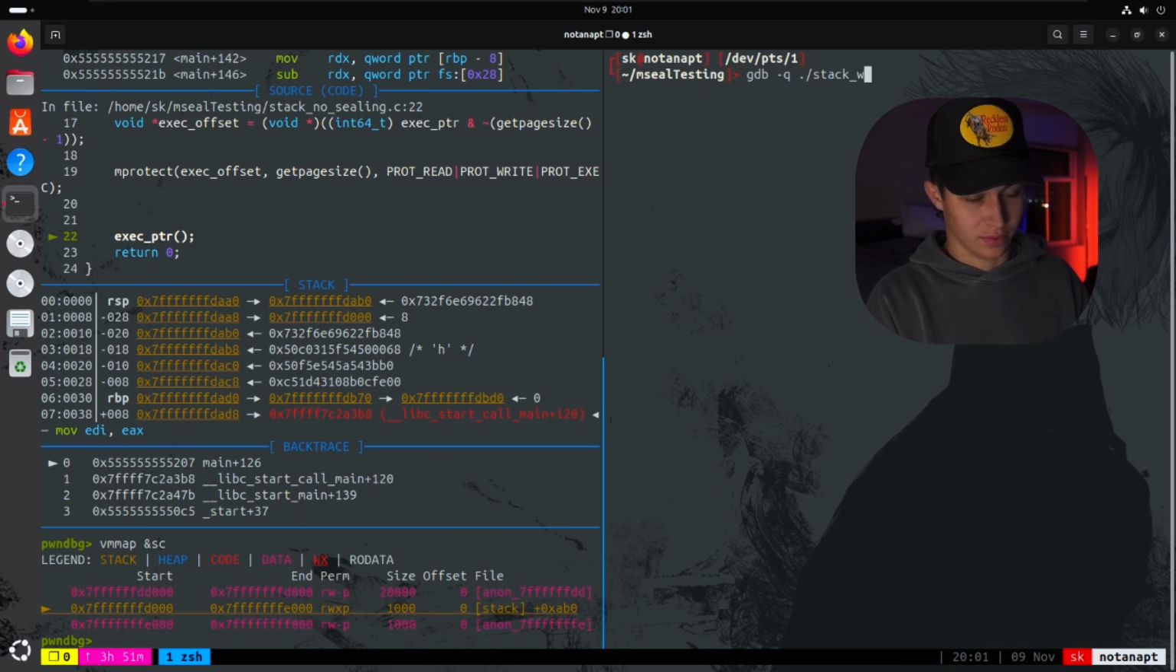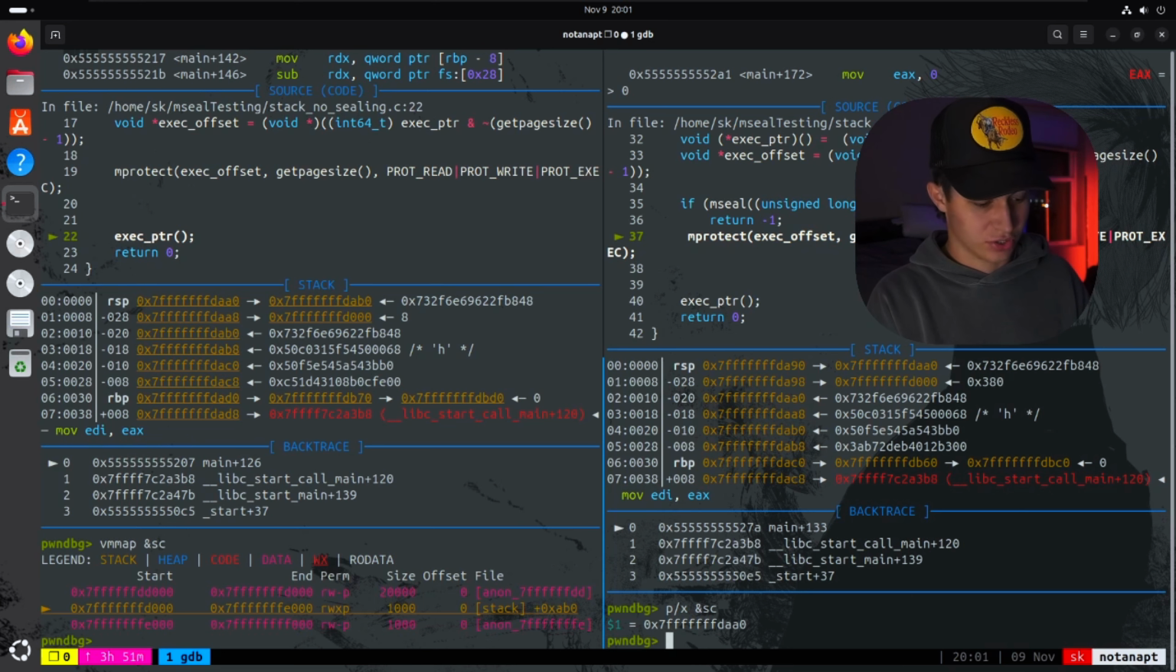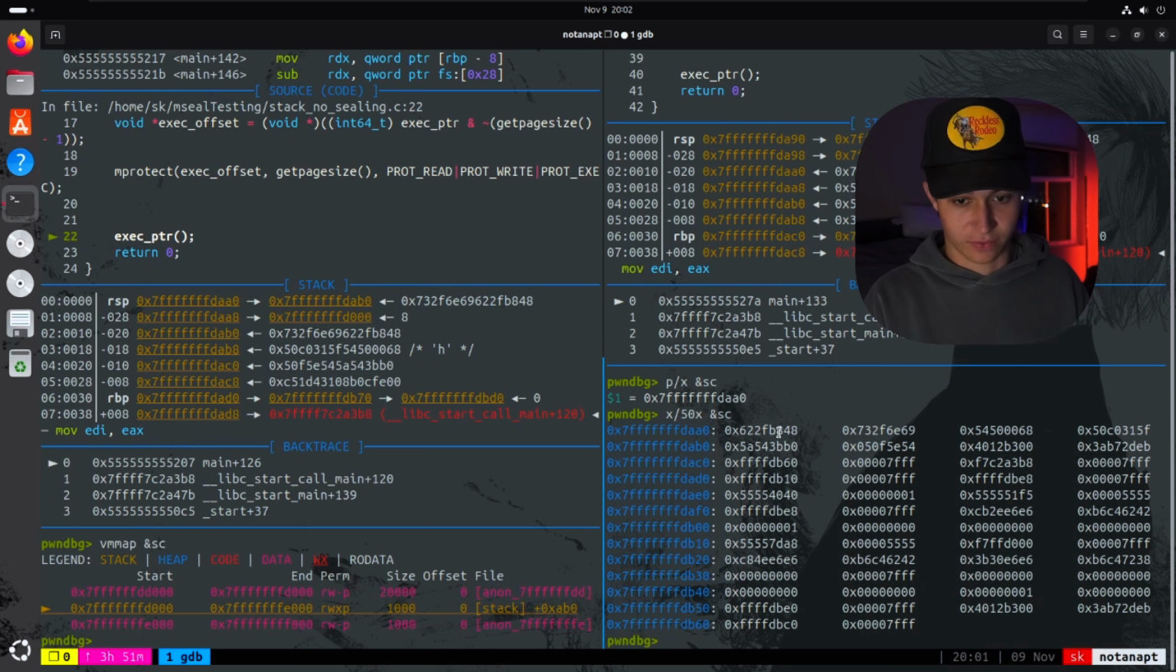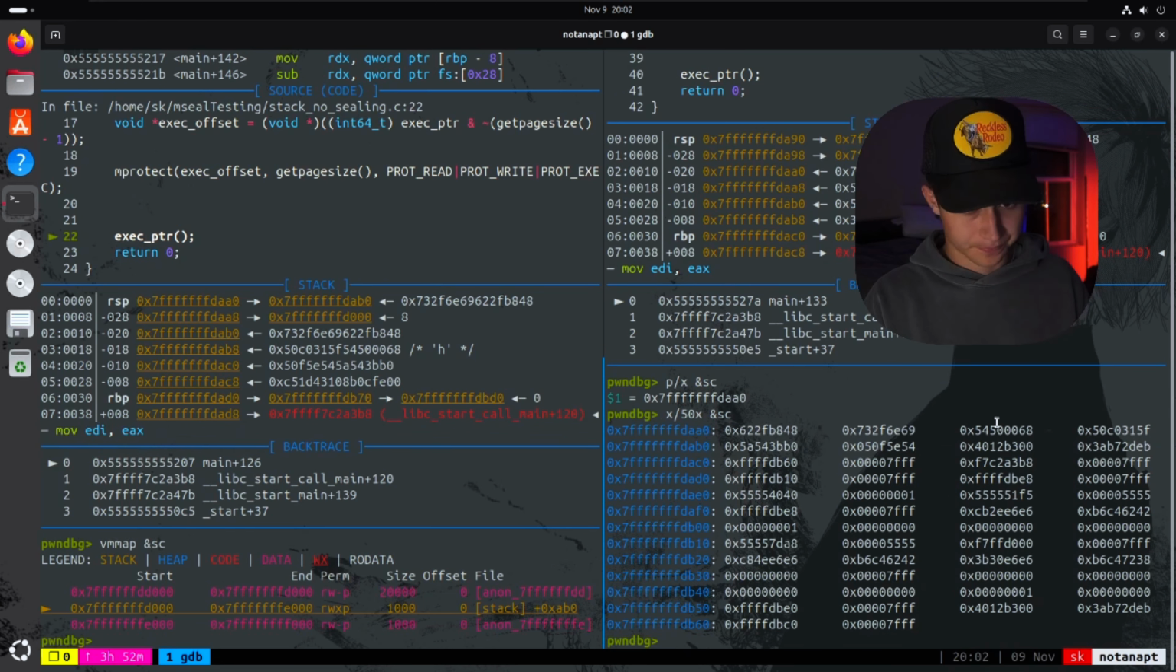Now let's run this. You can see we hit mprotect at line 37, and let's see the address of our shellcode, which turns out to be this. And just to make sure, we'll do x/50x and make sure that it's 48b8. So right here is going to be our shellcode. And now let's check the virtual mapping for where our shellcode is hosted, which we will also see that on the stack it is still read-write and does not have execute permissions.